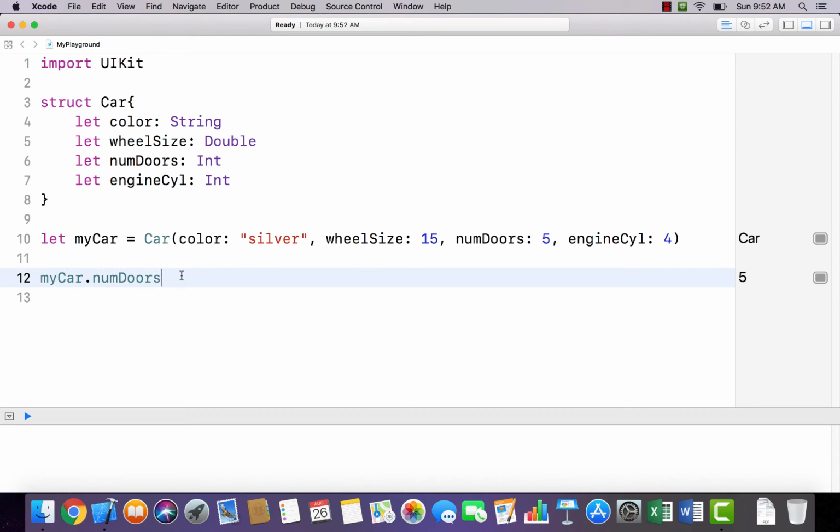And this should look familiar to you from our earlier videos, where, for example, we'd have a string, and then we'd use the count property to determine the number of characters in that string. We're doing the exact same thing here. We're using a property called numDoors to determine the numDoors property of our variable, of our instance of the type.